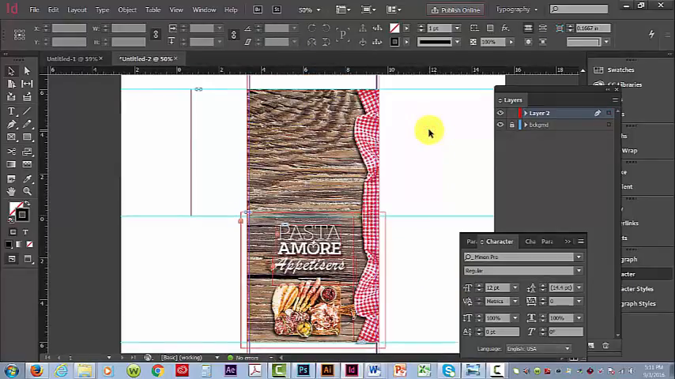Okay, so the next step is to create the actual menu, which I'll put on the back side of this menu, and of course I'll have to flip that upside down. So what I'm going to do is create a shape here. Actually, let me create a new layer. I usually like to have things on their own layers, but I forgot to do that.